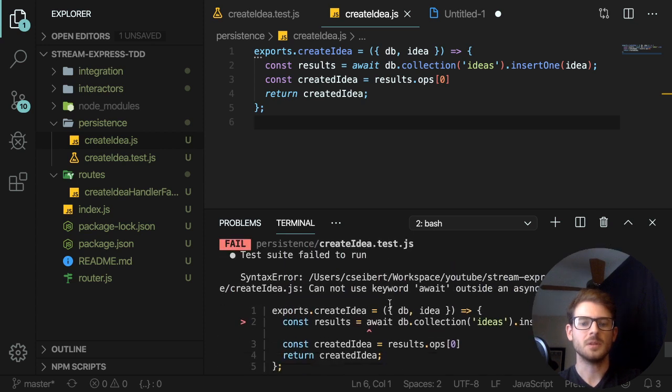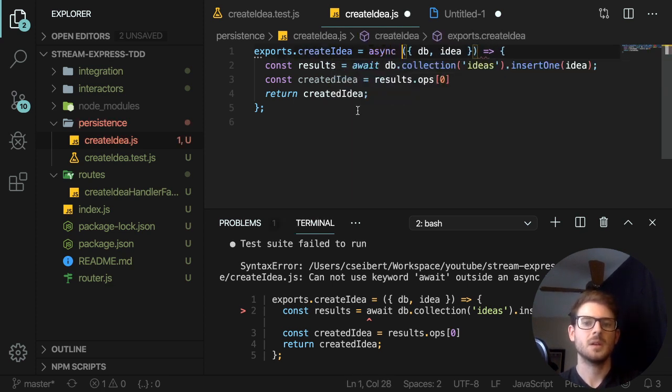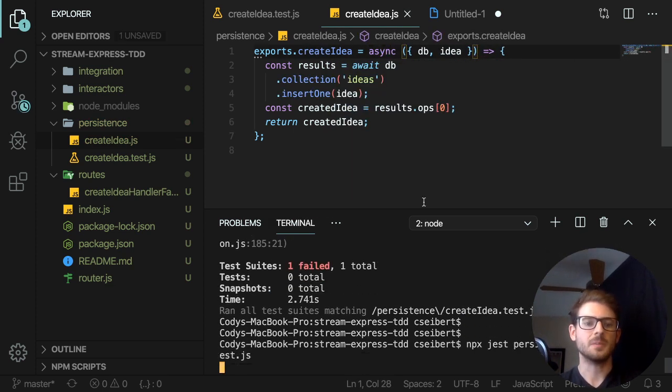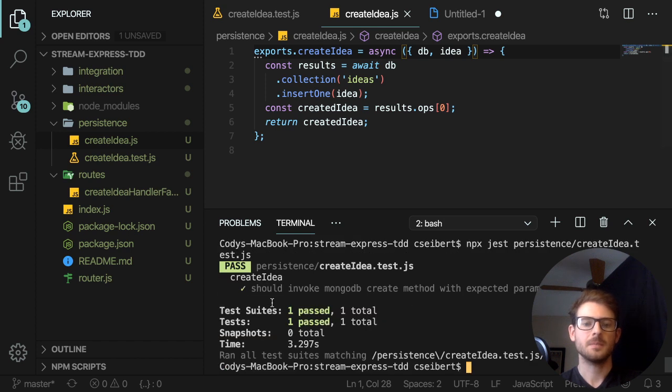Failed again. Why is it failing? Cannot use the keyword await outside of an async function. Okay, so I need to make sure I put async here. I need to set up ESLint on this project because a lot of this stuff would have been caught with ESLint. Awesome. Okay, so we have a passing test now.